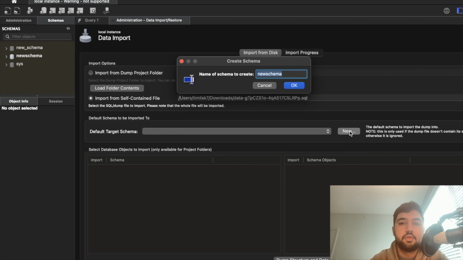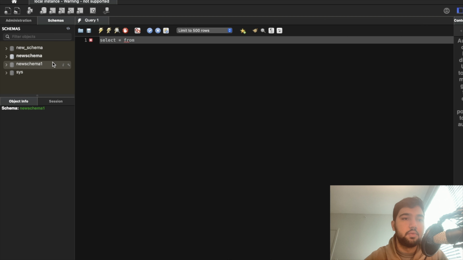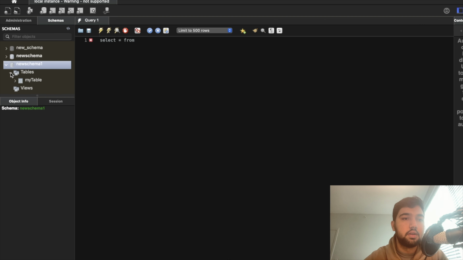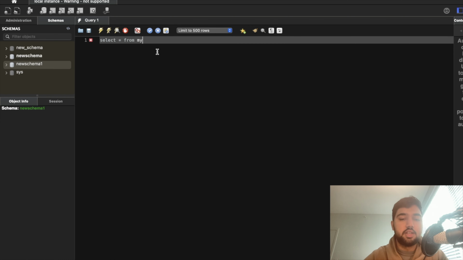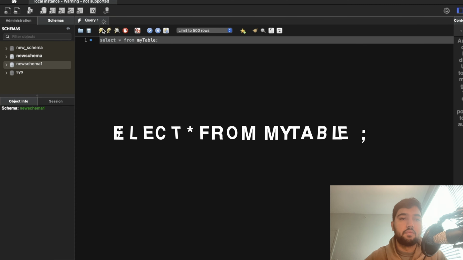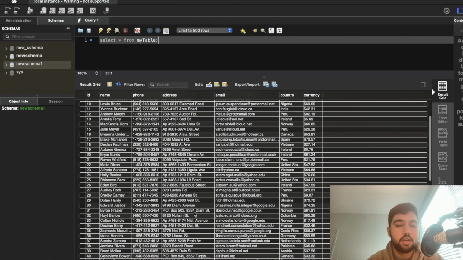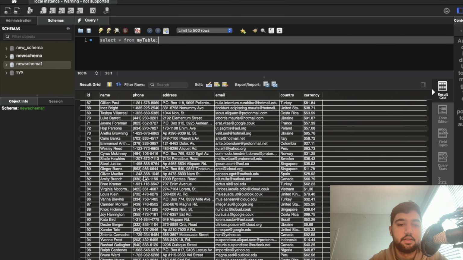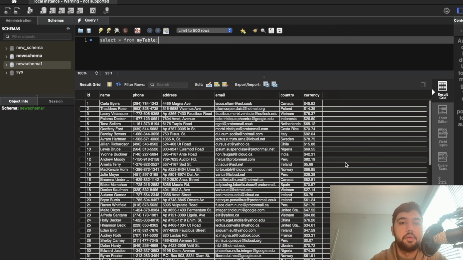Just do SELECT star FROM, let's see, what is the table name? The table name is my table. This is just to check if we have data or not. So my table. Yeah, you can see there are 100 rows and the data is populating.